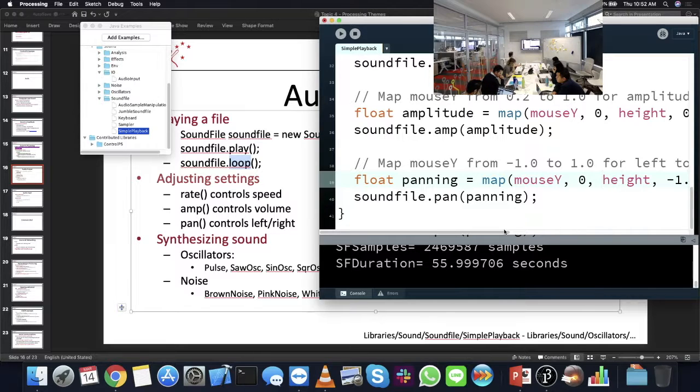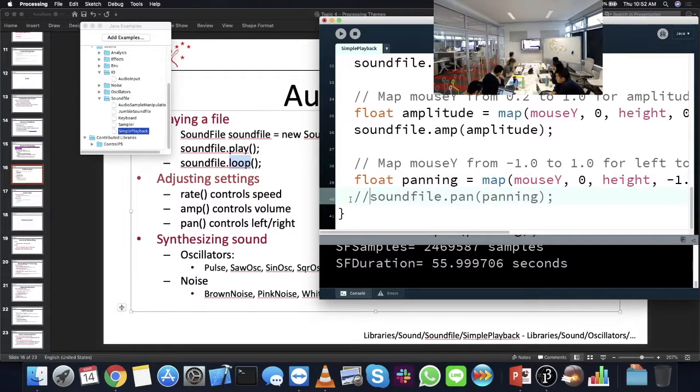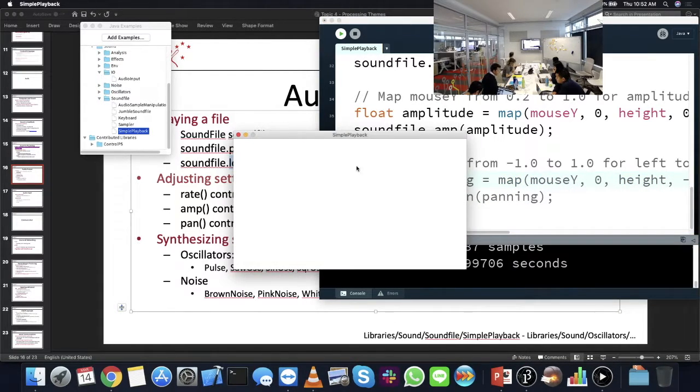Likewise, they have the panning, which is actually possibly why that sounded a little bit weird. I'll just comment that out. Yeah, so that's how it should have worked. So it's at 20% of its volume at the top, and then as we move it down, it gets louder and louder.